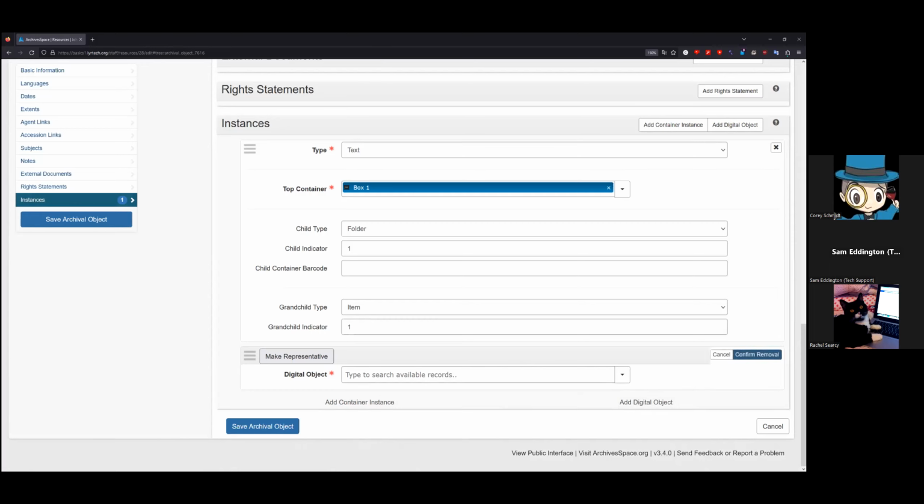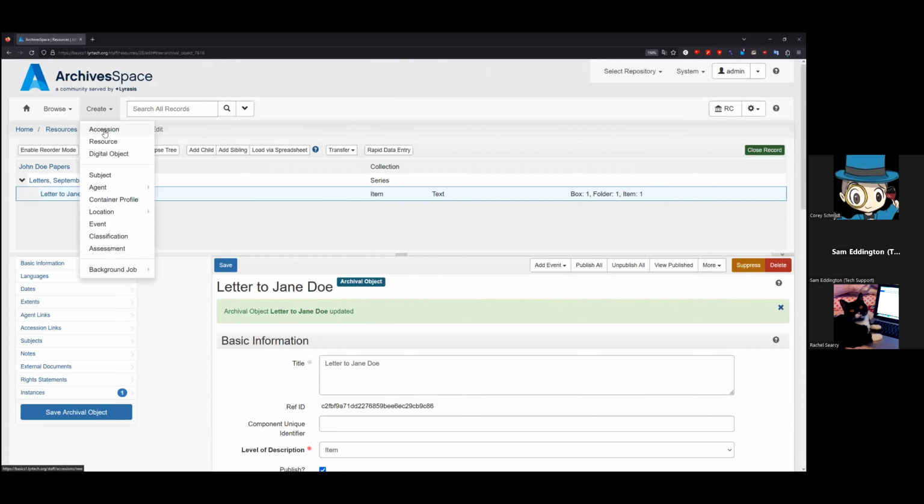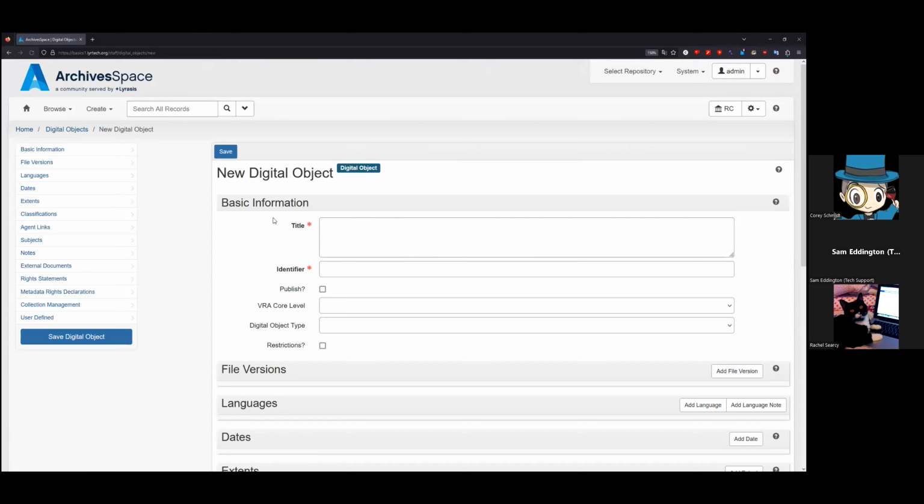I'm not going to do that though, so I'm going to confirm removal. I'm going to save again, and I'm going to do it this way with create drop-down, create digital object. Okay, so now we're in the create digital object menu. We've got some options of fields that we can enter.